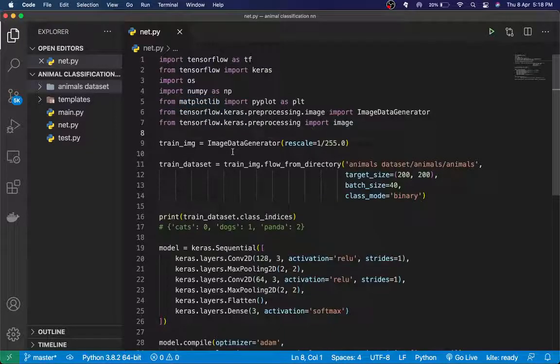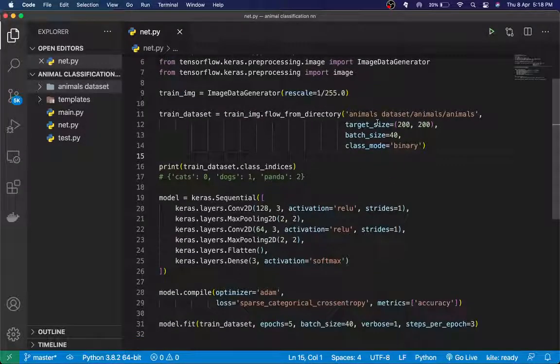Then what I've done here is rescaled the training image, but note we haven't really loaded in the dataset yet. While loading in the dataset, we told every single image to take the rescale parameter by passing in the train image. We have loaded it with a target size, so an image size of 200 by 200. We are loading 40 images at once and giving it a binary classification mode. Probably categorical would be better, but yeah.